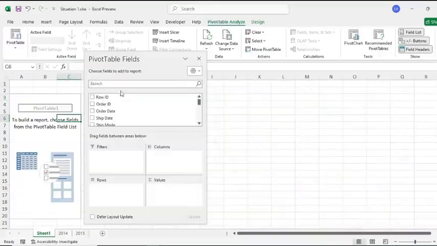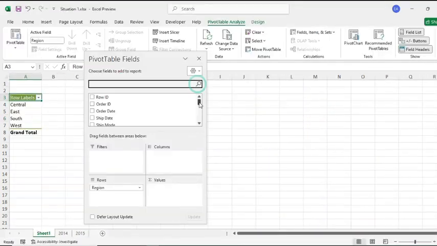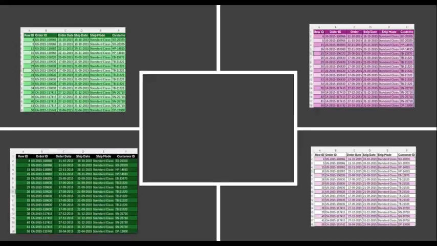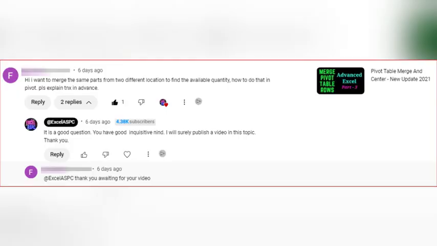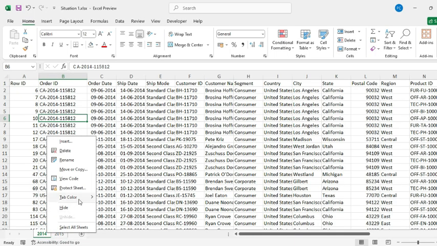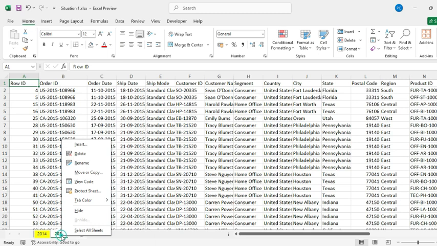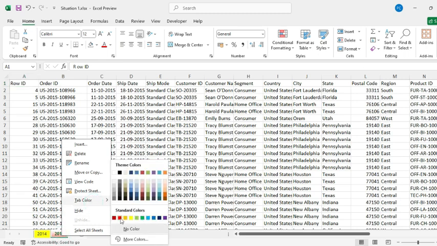Creating a pivot table from one data range is simple, but how to create one pivot table from multiple data ranges? This question was asked by one of my subscribers, so I am here to showcase the step-by-step process to create a single pivot table from multiple datasets.